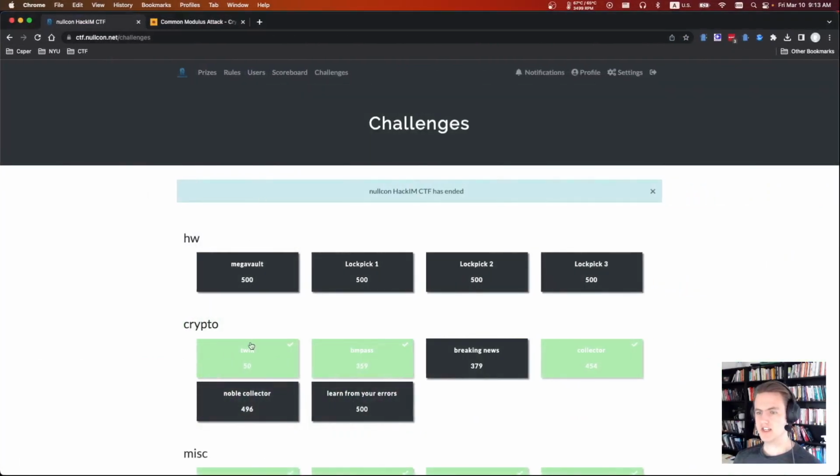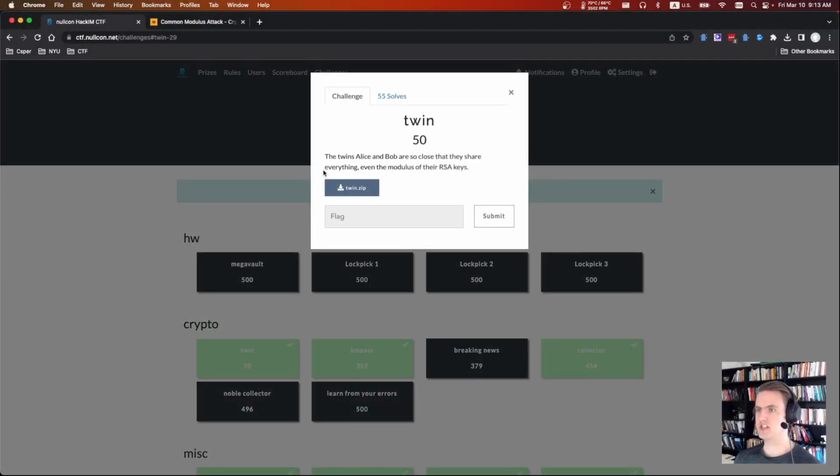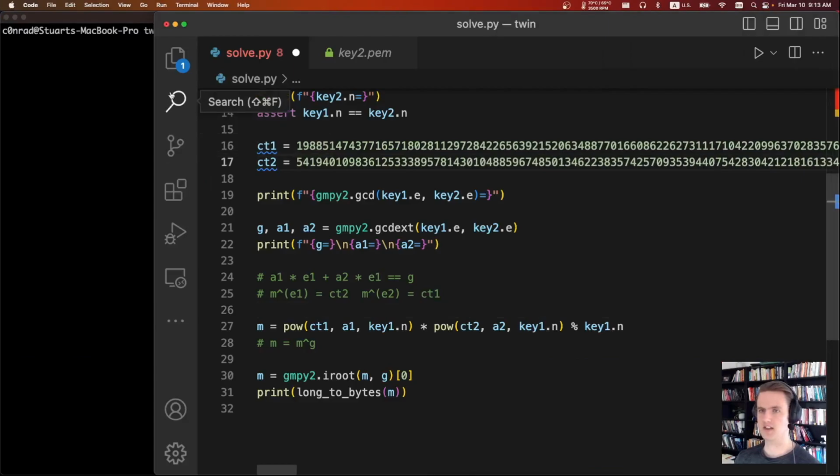The first challenge is twin crypto. It says the twins Alice and Bob are so close that they share everything, even the modulus of their RSA key, and we're given a download file. So the challenge already told us what the solution is. We're going to be doing a common modulus attack, but let's take a look at the download files.